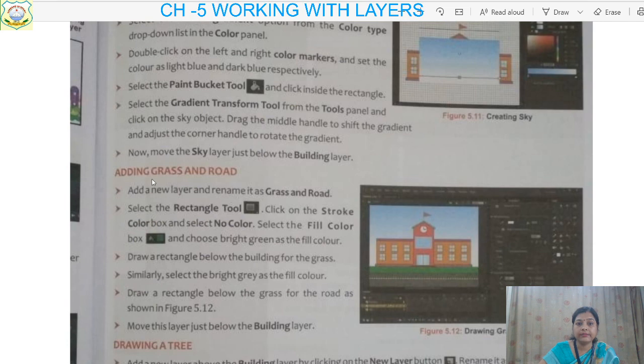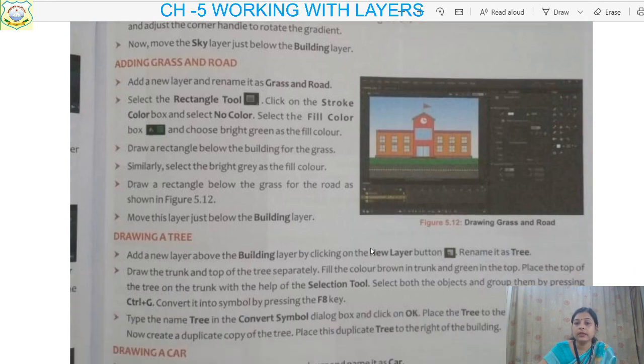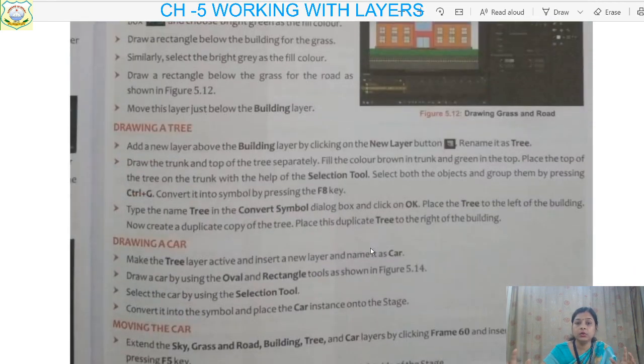After that they have added grass and road. They have added grass. Grass कैसे बनाया उन्होंने? Rectangle लिया. They have taken a rectangle and then colored it green. Road कैसे लेंगे बेटा? Again take a rectangle and color it with grey color. ये छोटे छोटे white color के dots लगा दिए गए. So by using such scenes you can create a look for your animation.